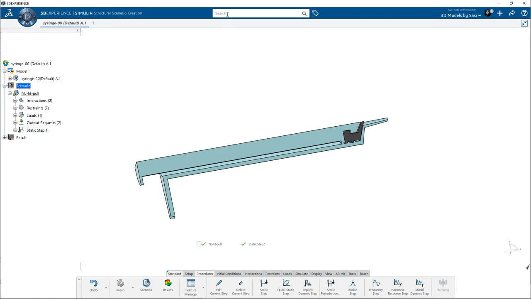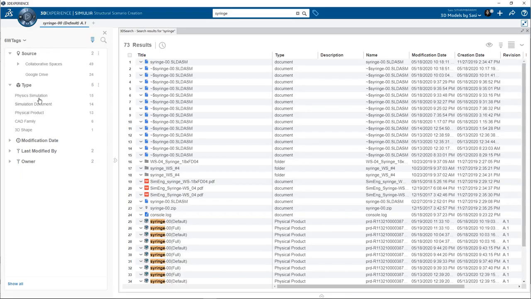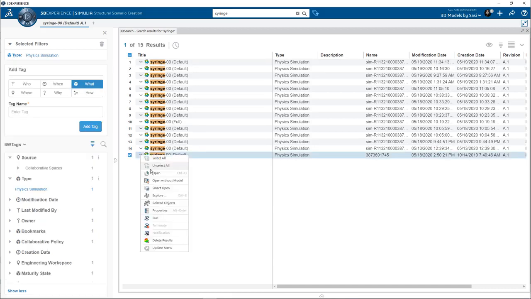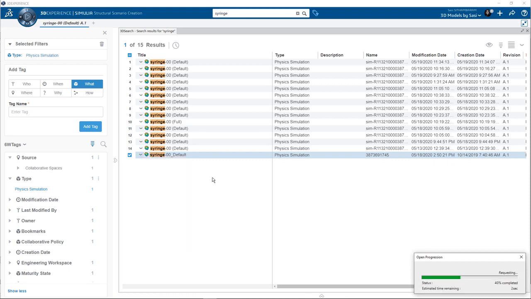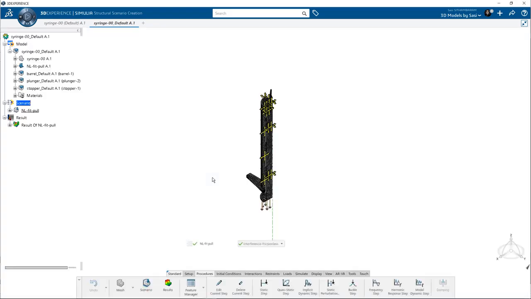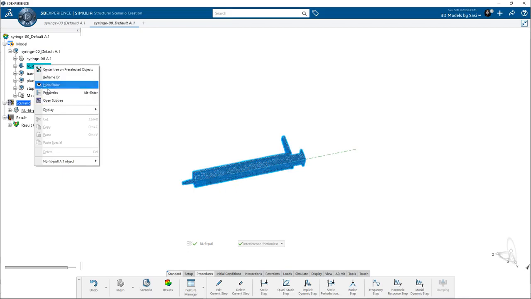Let me go ahead and open up a completed analysis. So I'm actually just going to use my search window up here to easily navigate to the simulation that I've already completed. And I'll hit open right here. So this is the completed analysis. Again, I'm just going to go ahead and hide the scenario and the mesh.